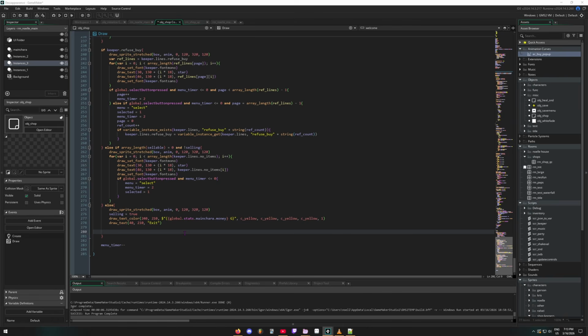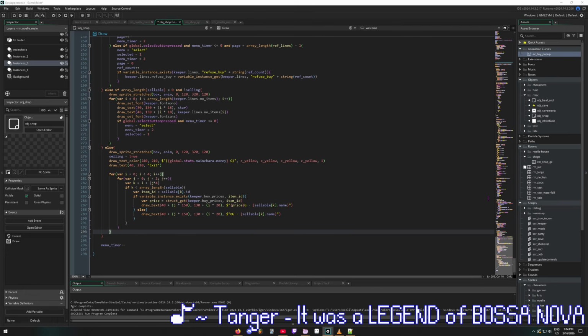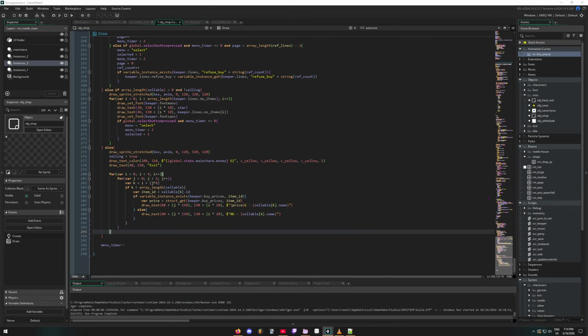Then to draw the text itself, we just need a for loop that will loop 4 times for the vertical height of the list of items we can sell. And then we need another for loop that will loop 2 times for the horizontal width of the list. We'll use I and J for these loops as is standard in coding. Then we will need a variable called K, which will be I plus J times 4, which I like to put in parentheses just to make clear that J and 4 get multiplied before we add I.